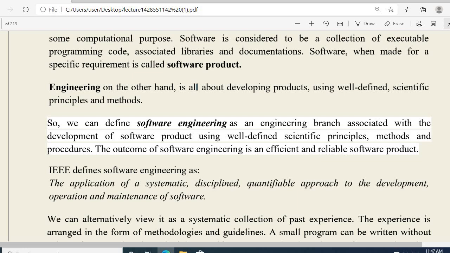Whenever we develop software by applying some principles and methods, the result is always an efficient and reliable software product. Efficient means that it is very good software. Reliable means the software is very hard to break. We can discuss the reliability of software in future classes.